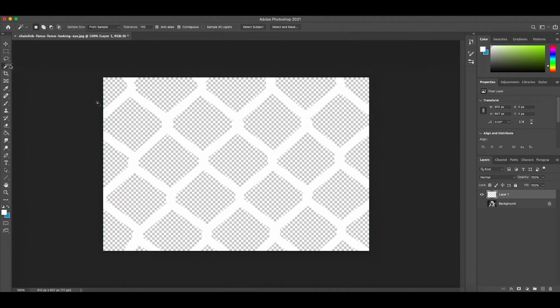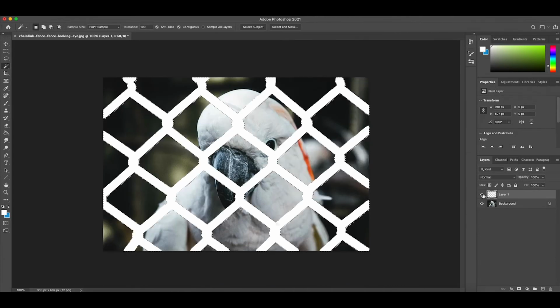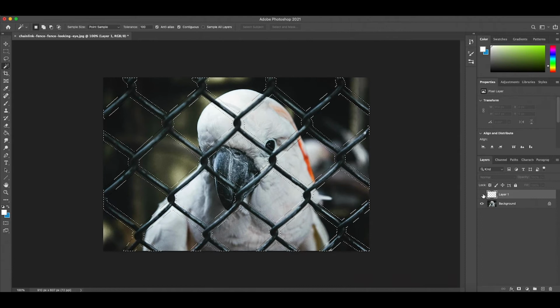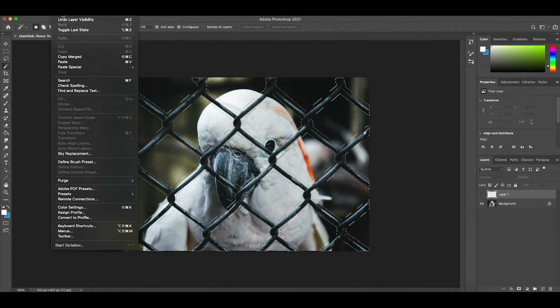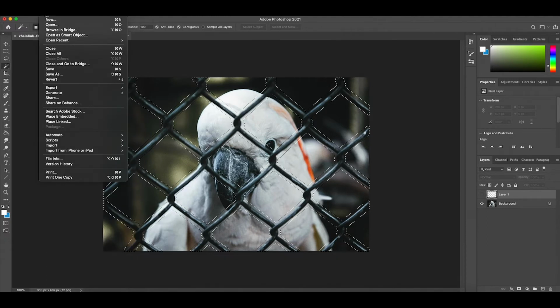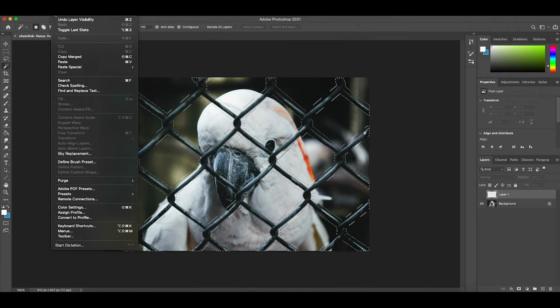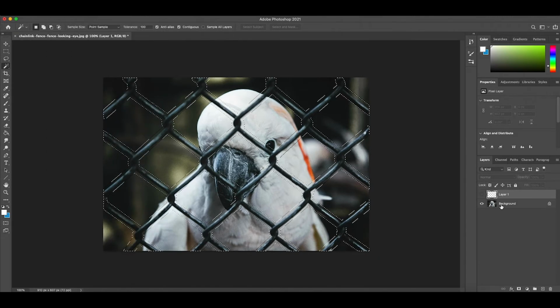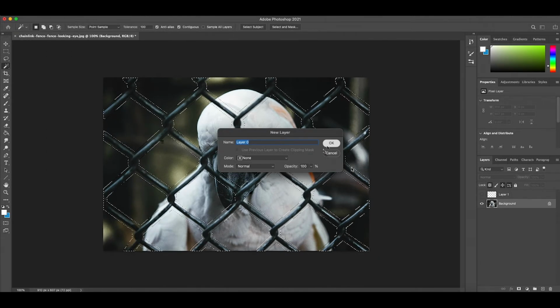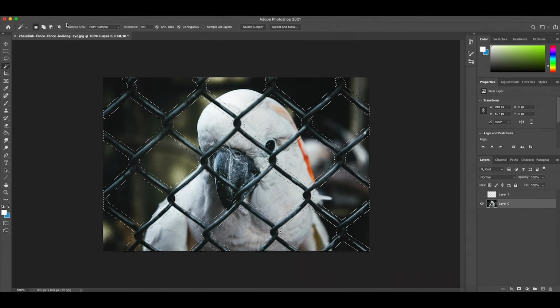So you are going to use the magic wand to select this, the white lines that you created on your new layer. Then you are going to unsee this layer and then see the background layer. So basically this is what it should look like. You have a selection, and so you use that first layer to just get a selection around the fence, and now we're going to work on the background layer.